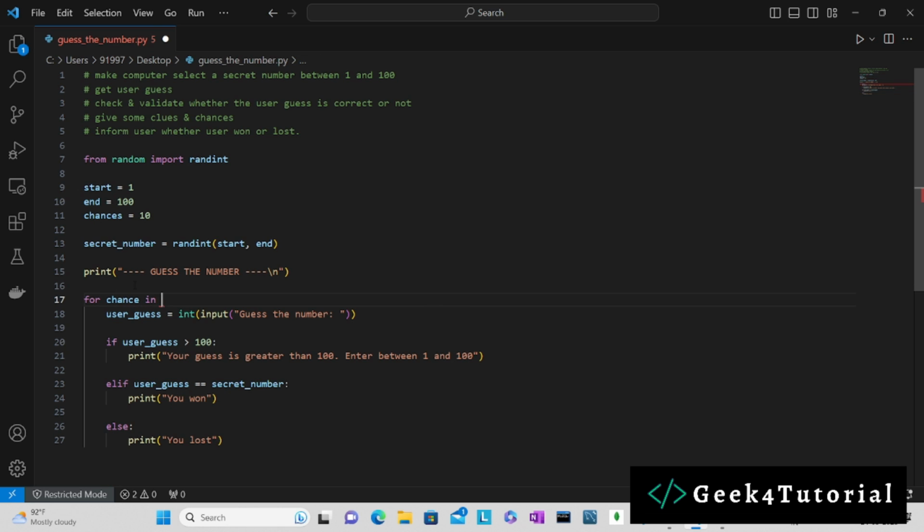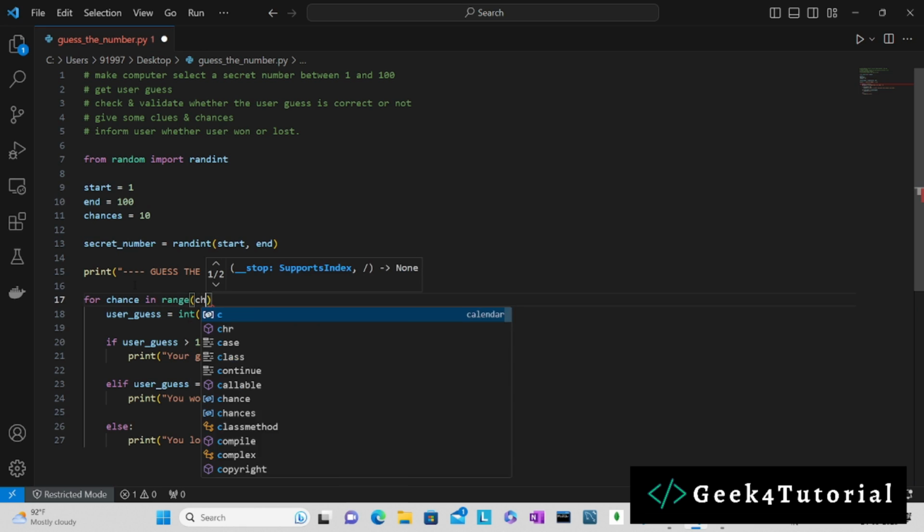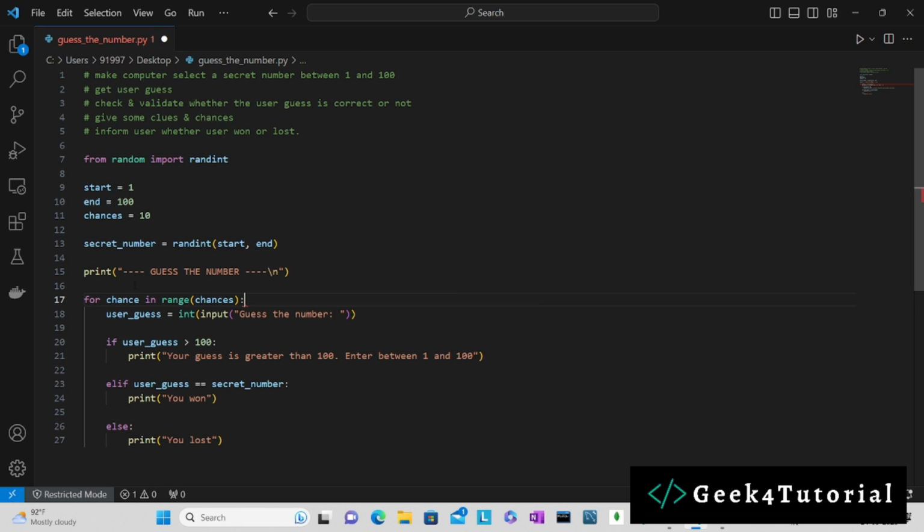For chance in range of chances, we are going to get the user guess, and if the user guess is greater than 100, we are going to print a message like your guess is greater than 100, enter between 1 and 100. And now what we are going to do is simply remove these two conditions. Instead, we are going to give some clues to the user. With that, he can try again.